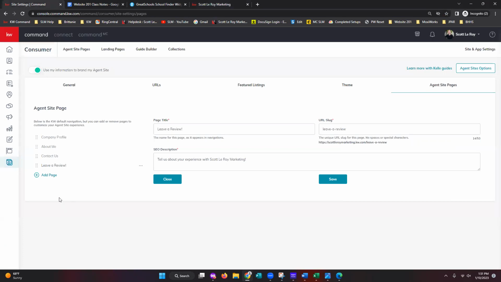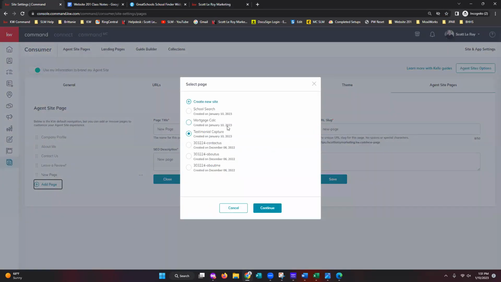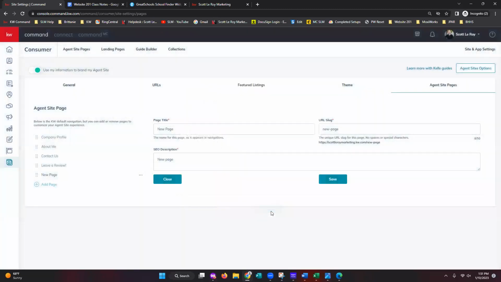So for the next two pages, I'm going to do add page again. The process will be the exact same. So again, it does get a little bit redundant, I apologize. We have our mortgage calculator, and then I'm just going to go ahead and click on continue. And for the mortgage calculator, I'm going to copy these from the notes as well.